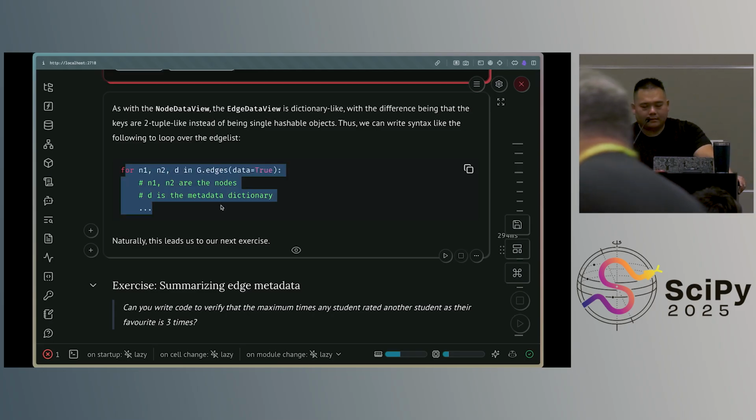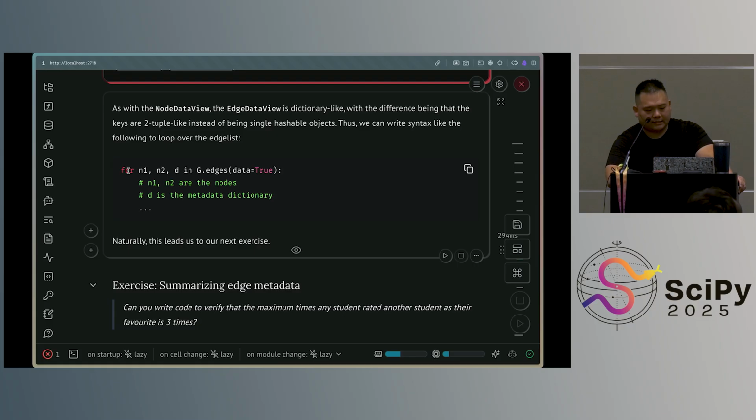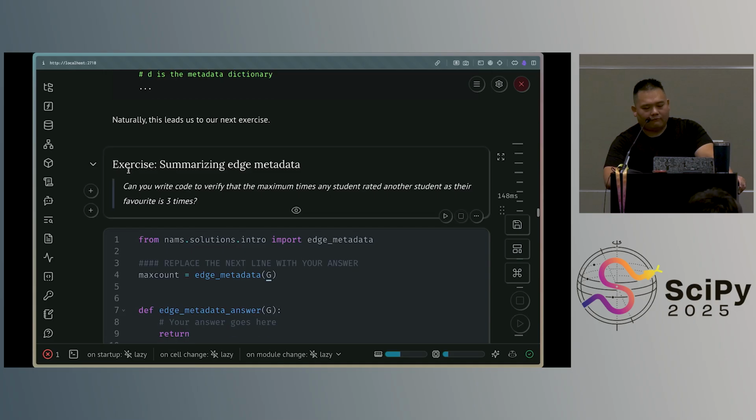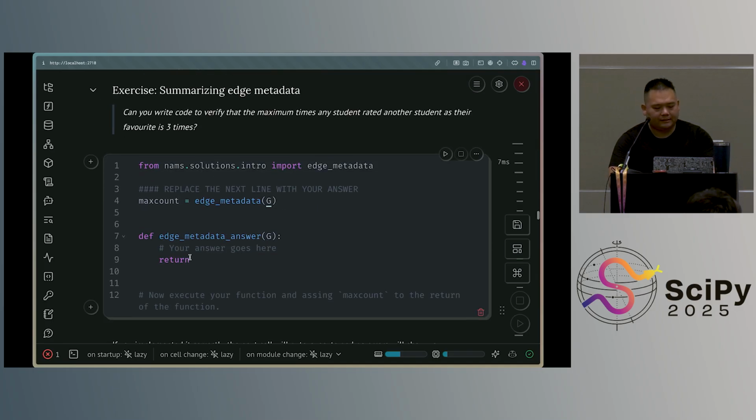Just like nodes and looping over nodes, you can loop over edges like this. That launches us into the next exercise, which I'd like you to try, which is a data integrity check. I want you to verify that the maximum times any student rated another student as their favorite is actually 3 times and no more than that. So figure out your solution to that problem. I'm going to type it live on my side as well.